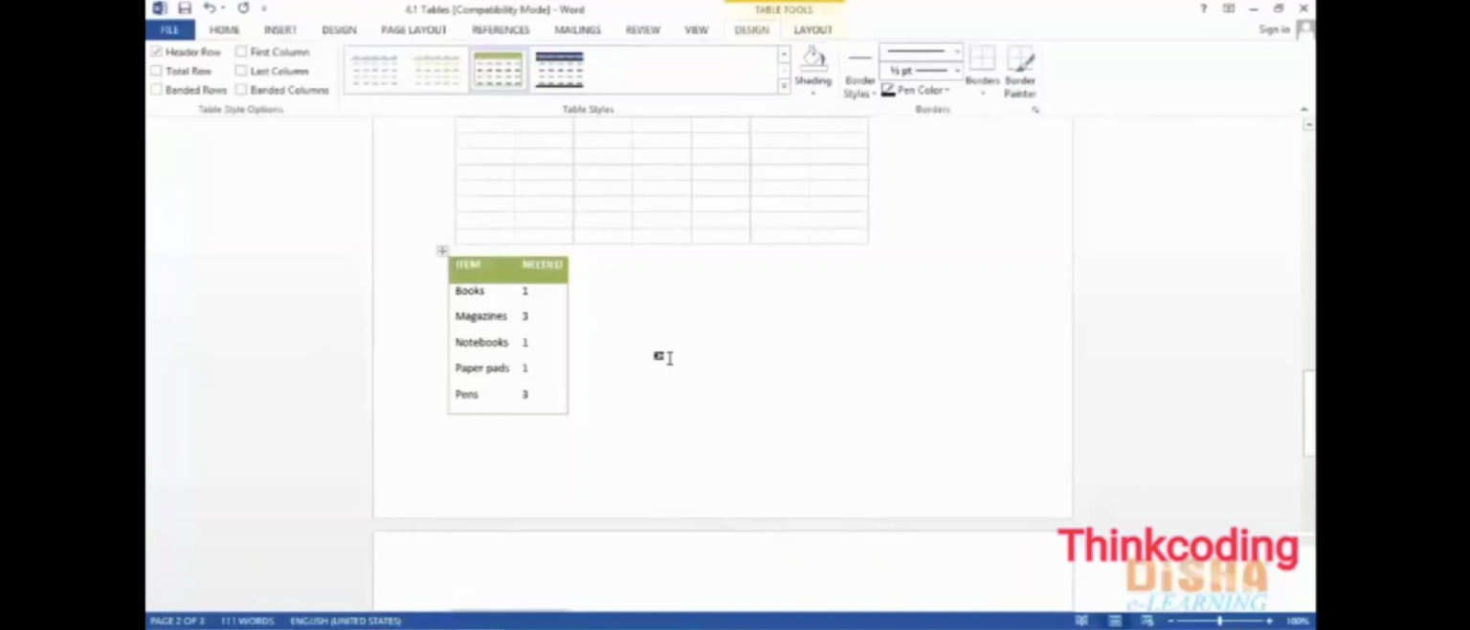In the next video, we will see all other functions regarding modifying a table. This concludes our tutorial on inserting tables.